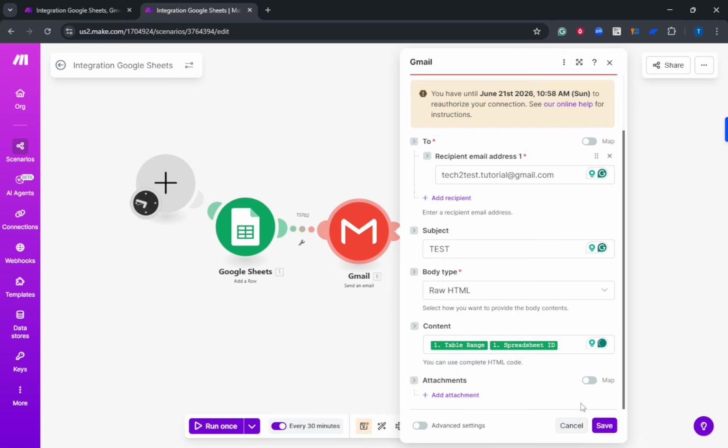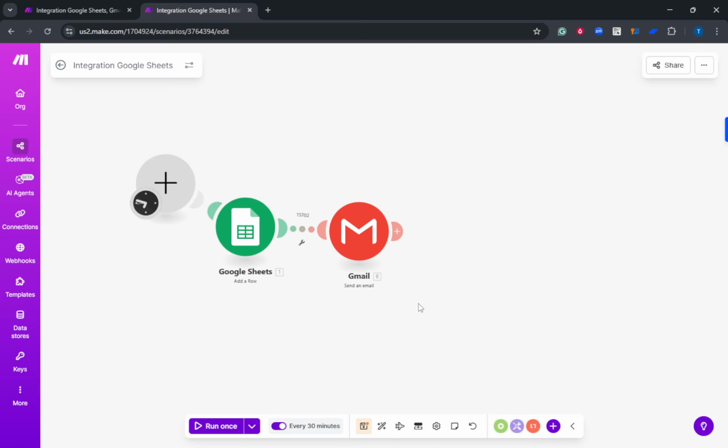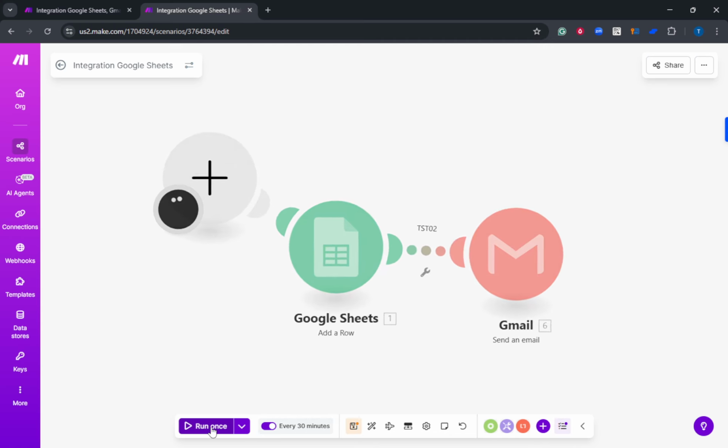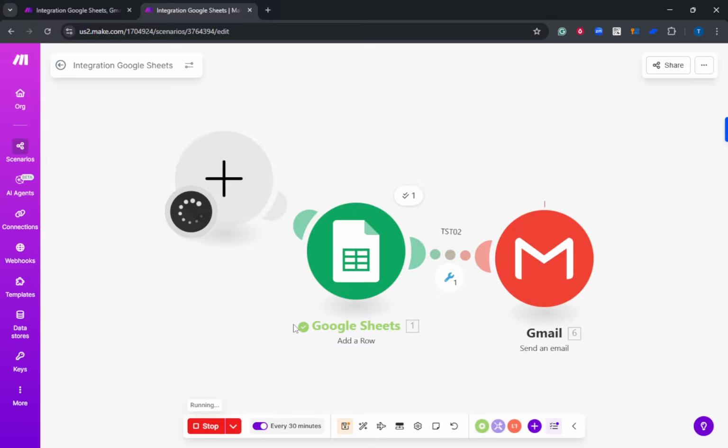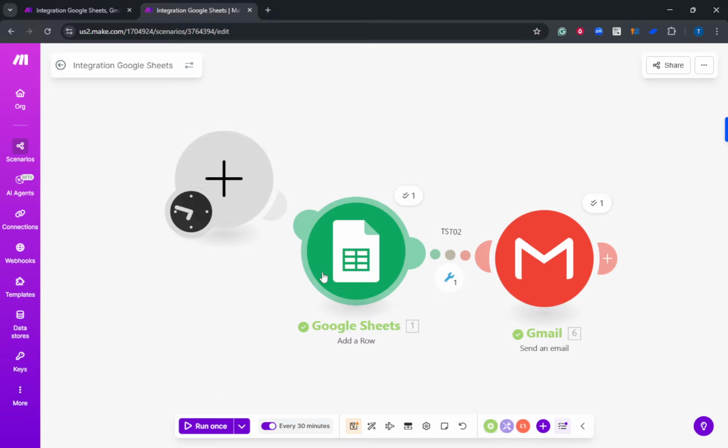Check the recipient inbox, or your own, plus the spam or promotions folder if you don't see it right away. Review your run log in Make to confirm everything executed as expected. When you're happy with the result, save your scenario and switch it on. Your automation is now live and will run automatically based on your trigger or schedule.